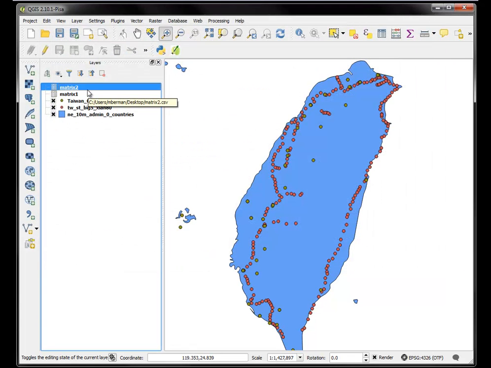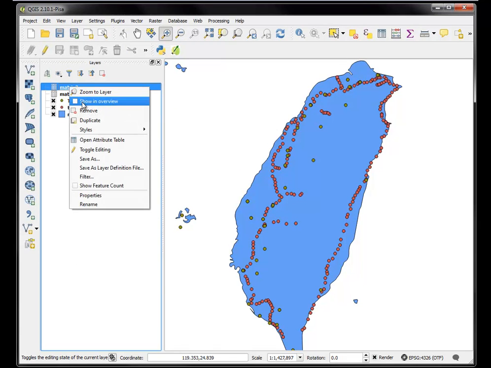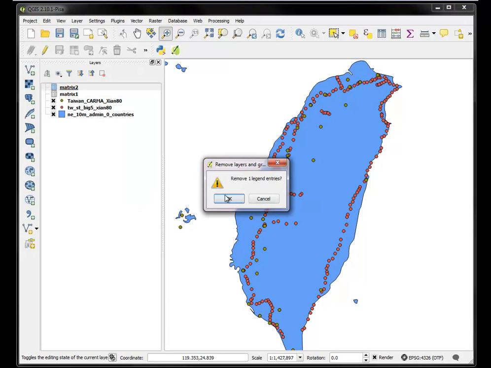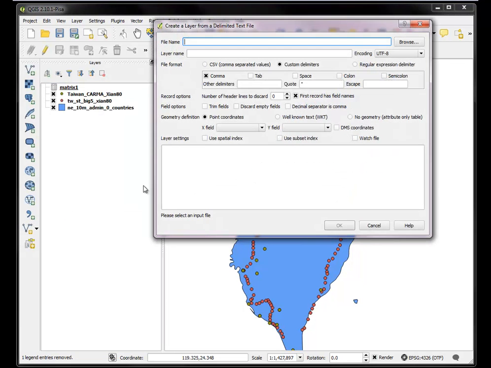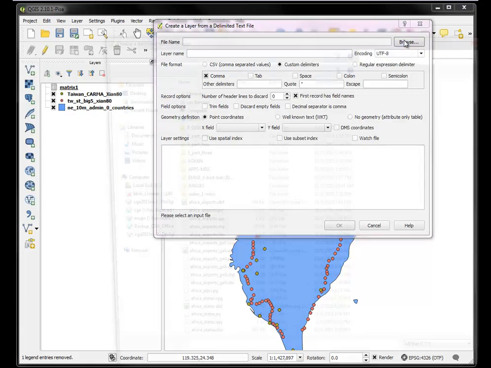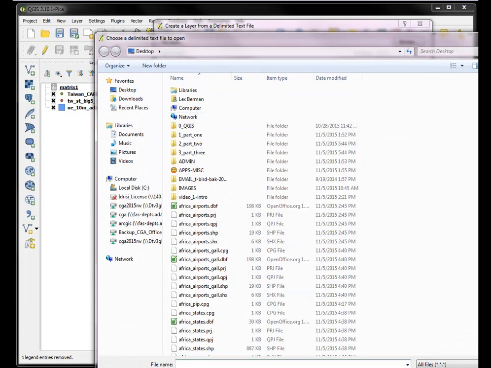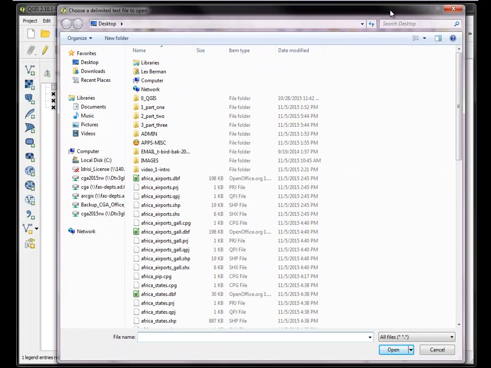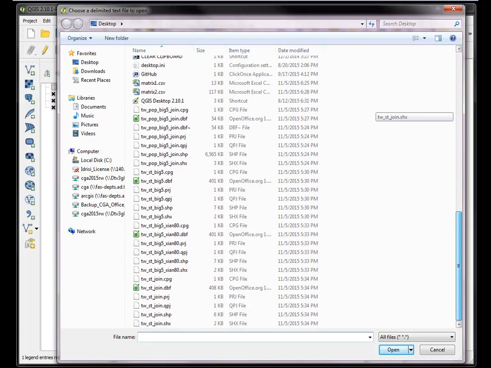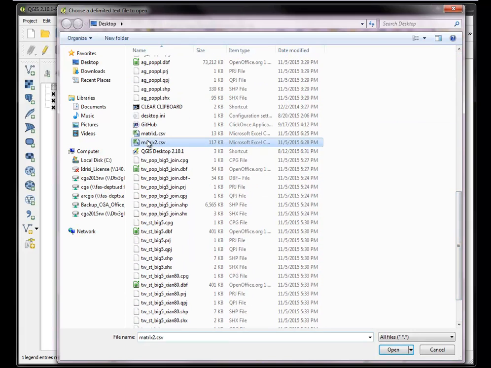And I want to basically remove this, and I want to add it actually as a CSV file in order to project it as points. So now I'm using the add delimited text tool to bring matrix 2 in.